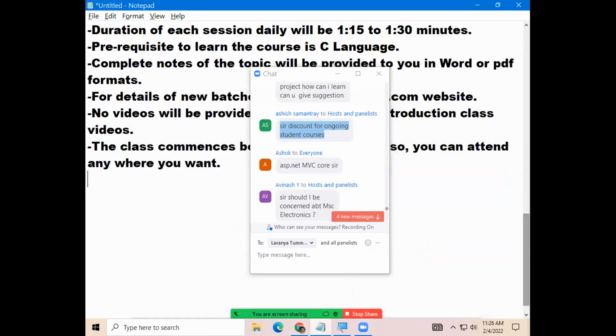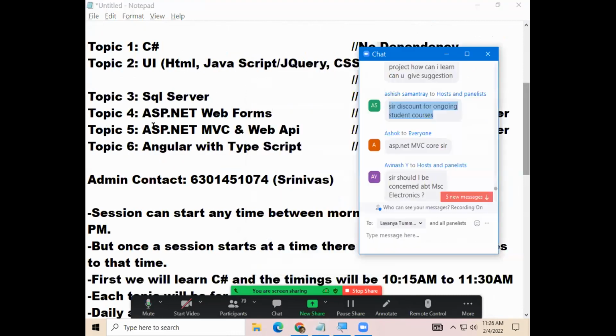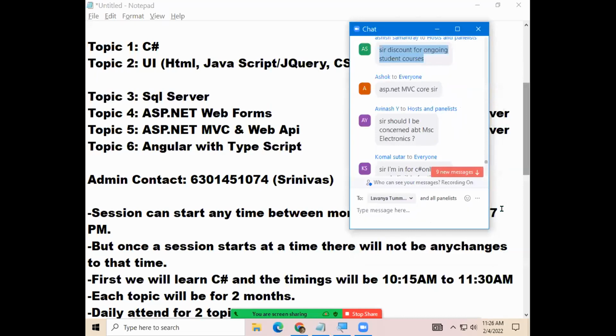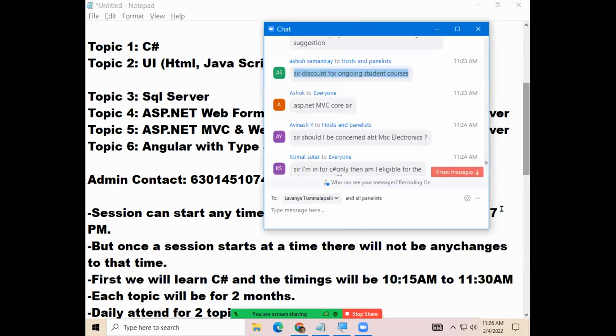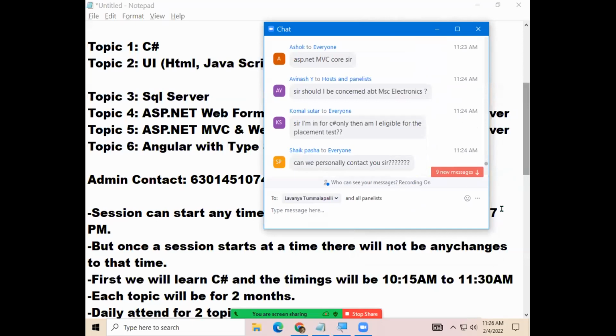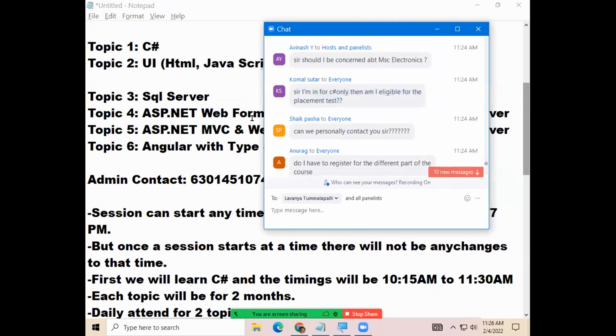ASP.NET MVC Core is a part of our course. I already said so. It's part of your course. MSc Electronics, okay. But not 100% chances, 50-50 chances. I'm in for C# only, am I eligible for the placement test? I don't think so. No, Komal, you're not eligible. Yes, you can. You can come to the office and contact me, Sheikh.